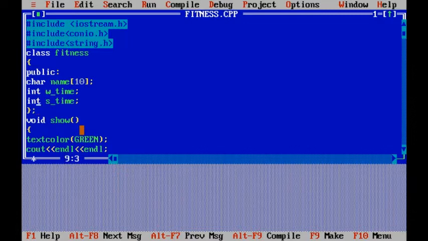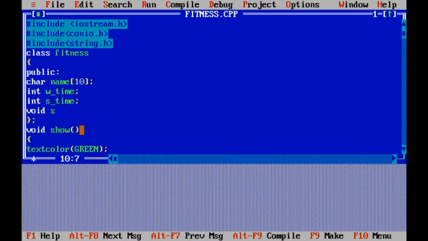So how will we know that the show function is a member of the class? We have to write the prototype. So how do we do the prototype? void show, and then semicolon. Now this class fitness has data members name, wtime, stime and show. But now the definition of this function is outside the class.